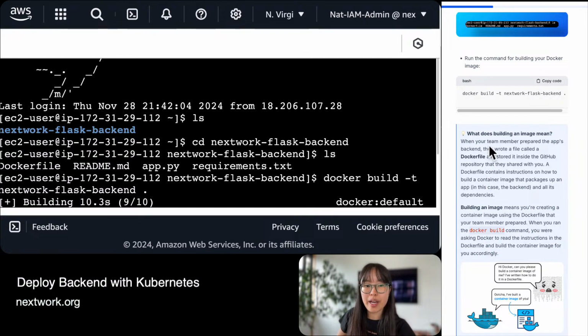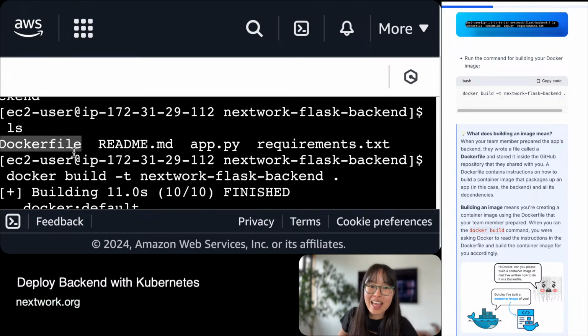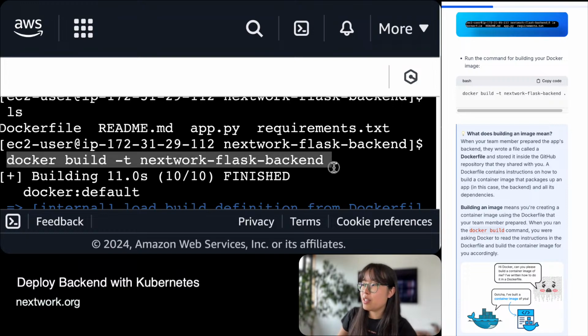When your team member prepared the app's backend, they wrote a file called Dockerfile. Do you see that file over here? It's called Dockerfile. Oh, there we go. So they wrote a file called Dockerfile, and this Dockerfile is an instruction sheet that tells Docker how to build a container image of the app that your team members created.